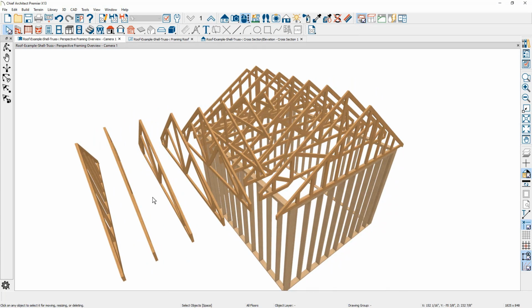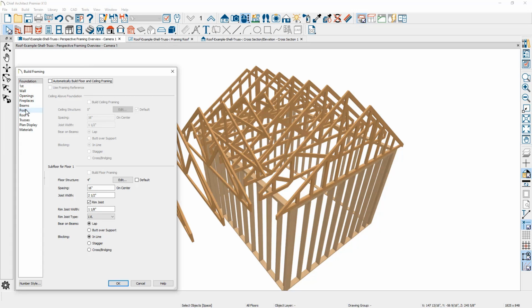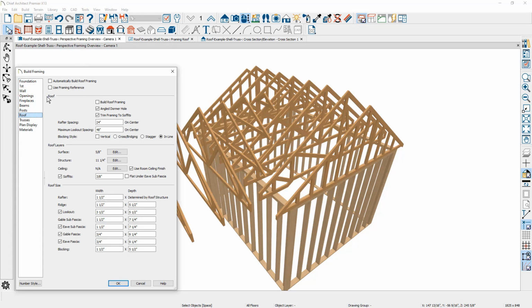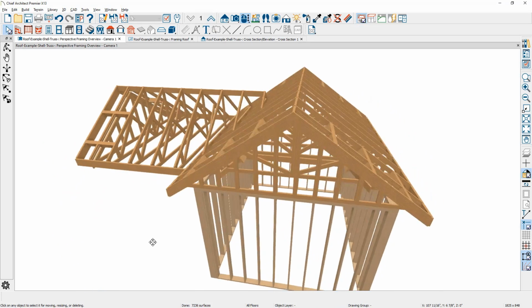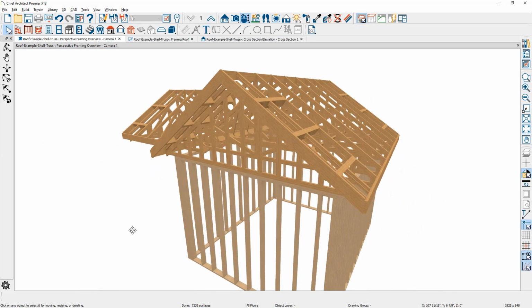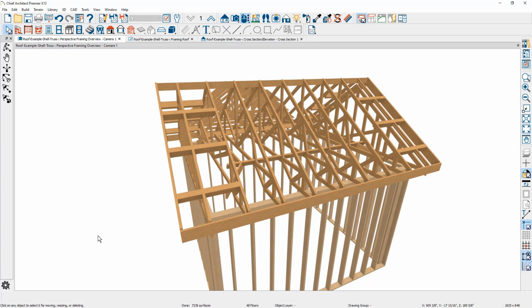and now to fill in the fascia and the other components, let's go into our Build Framing menu, come down to the roof section, and then I'm just going to check the one-time build roof framing. You'll see the framing automatically fill in anything that wasn't already created. And you can see that the framing now looks pretty good based on using both trusses and stick framing to generate this.